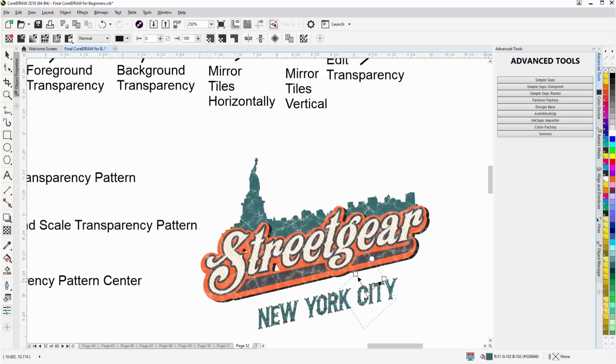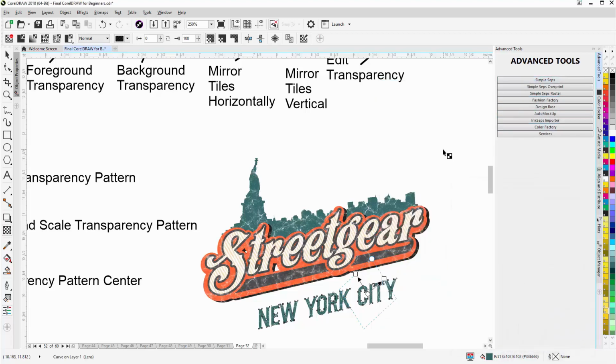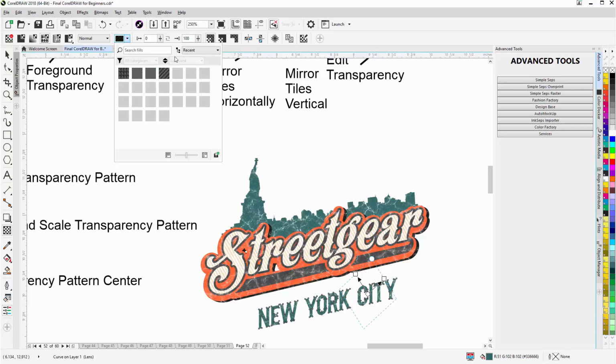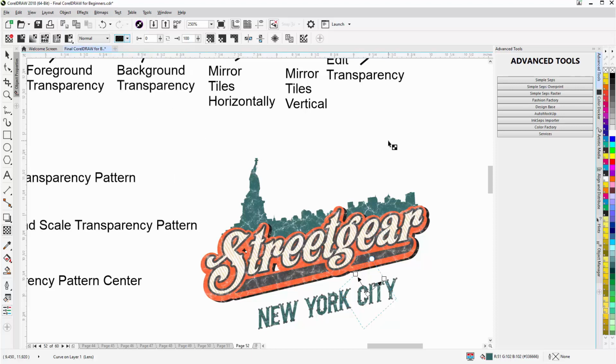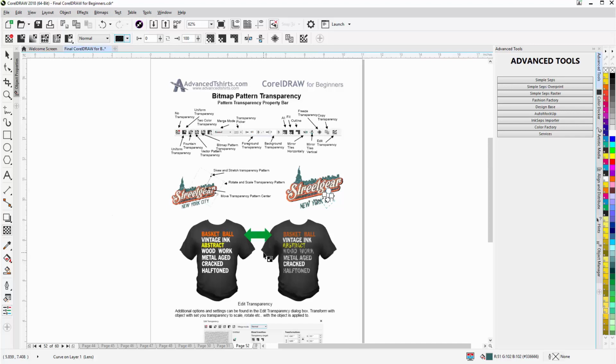And working with my Fashion Factory, I have thousands of them at my fingertips. And I do prefer those over what's available through Corel. And you can see their library here, and there's really not that much there. So that's the bitmap transparencies. And we'll look at some different effects here.